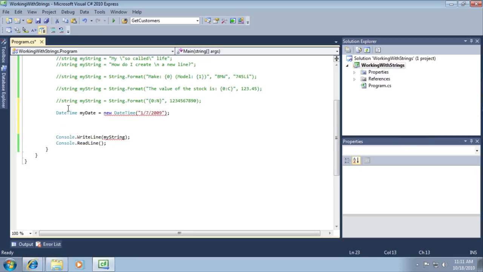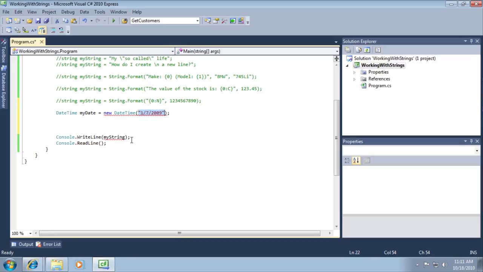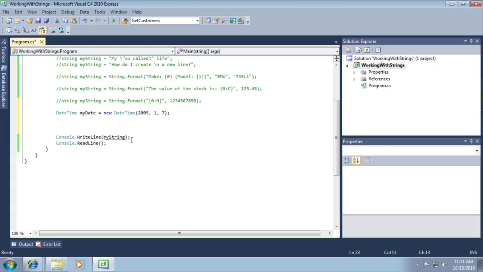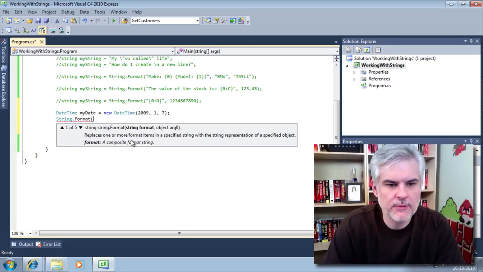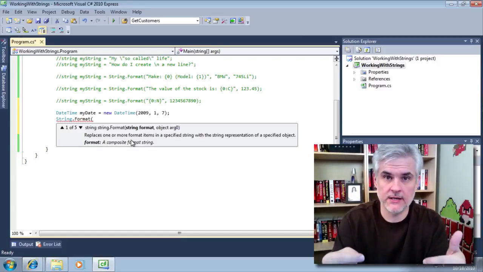Okay, let's start over on that. So let's do, okay, year 2009, the month 1, and the day 7. All right, that should work. So now I want to format and just pull out the month value. So string.format. Now, I don't want to represent this as 1. I may have something where I'm trying to build a file name and I want it to be 01. How would I do that?